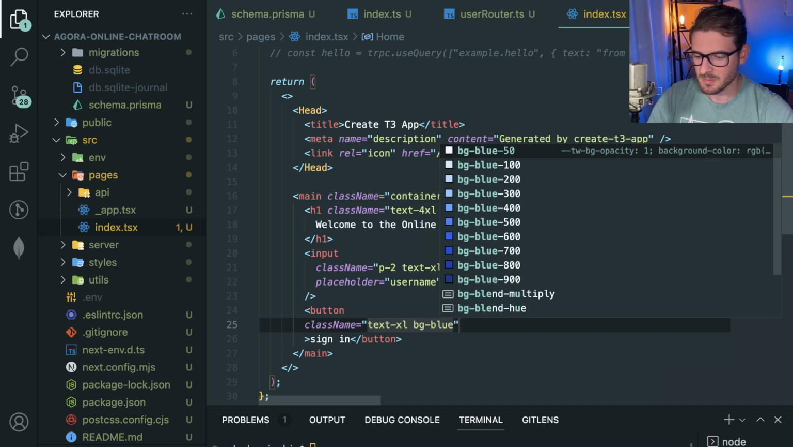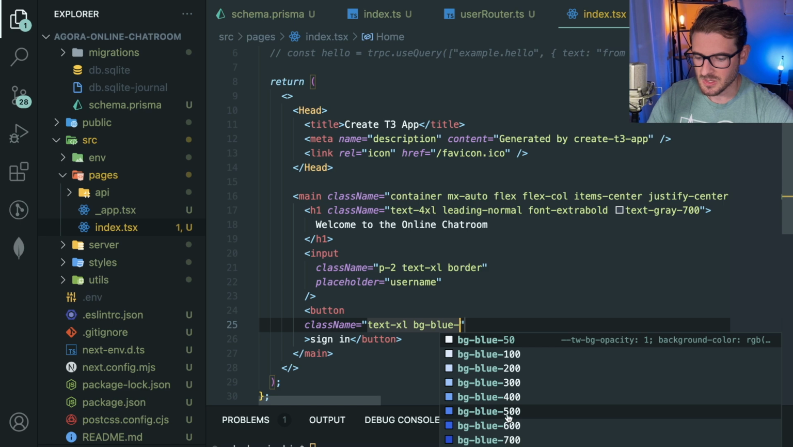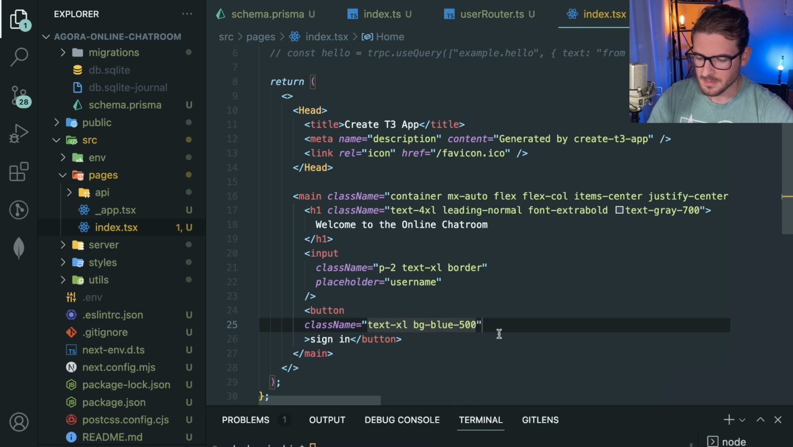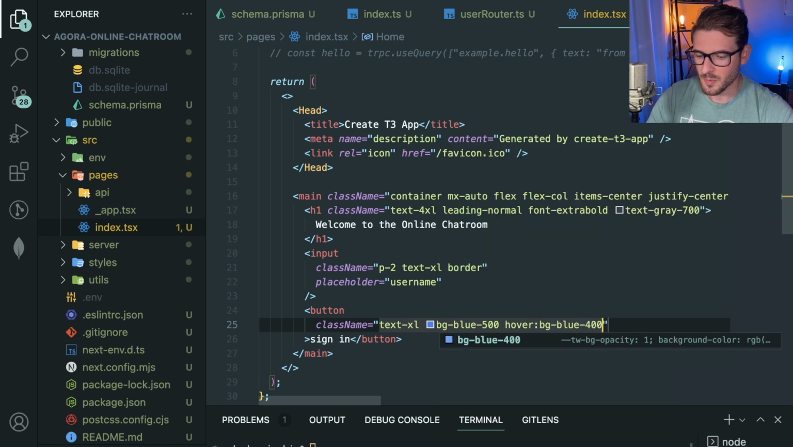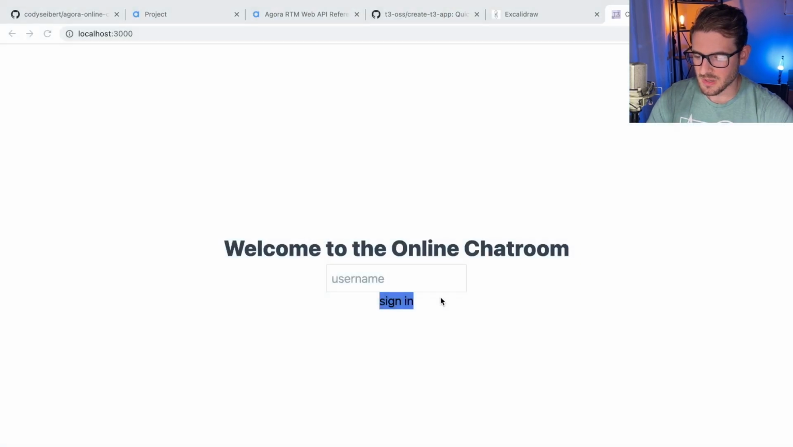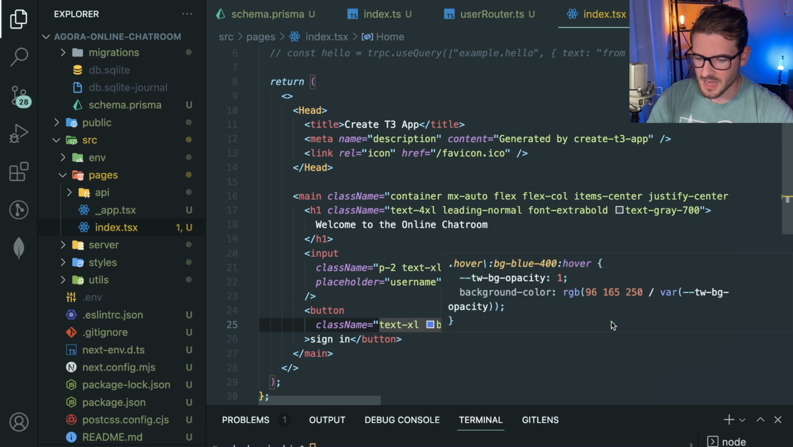So bg-blue, these are different blues that you get out of the box with Tailwind. I'll probably pick like a 500. A cool thing in Tailwind as well, you can do pseudo selectors. So I can say hover:bg-blue-400. And so when someone hovers over this thing, the color is going to change to a lighter blue. So let's go over to this and make sure this works. And it does. So notice I hover over it, it changes colors. Looks pretty cool.